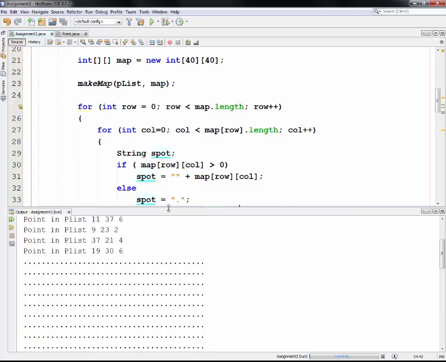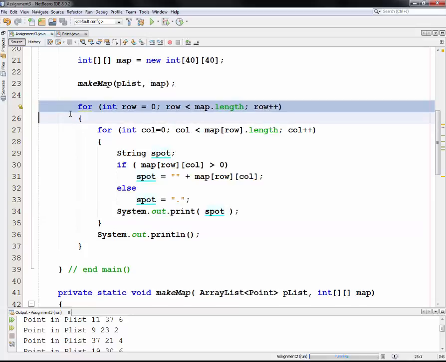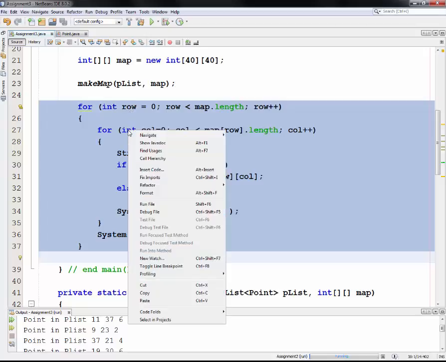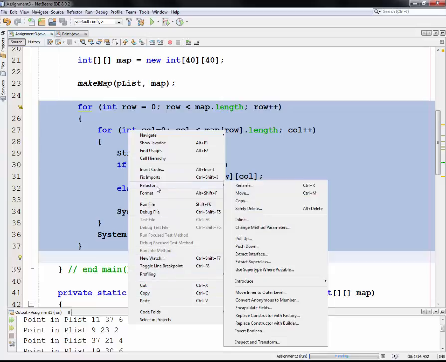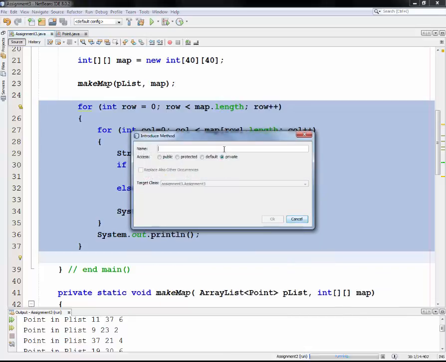So that is just about a finished assignment. But as I've been doing with the other ones, I want to move this into its own method. The reason I'm going to do that is it's going to make the main method extremely clean to look at. And this is going to be an extremely modularized piece of code. So I'm going to right click after highlighting all that code, do refactor, introduce method. I'm going to call this print map.